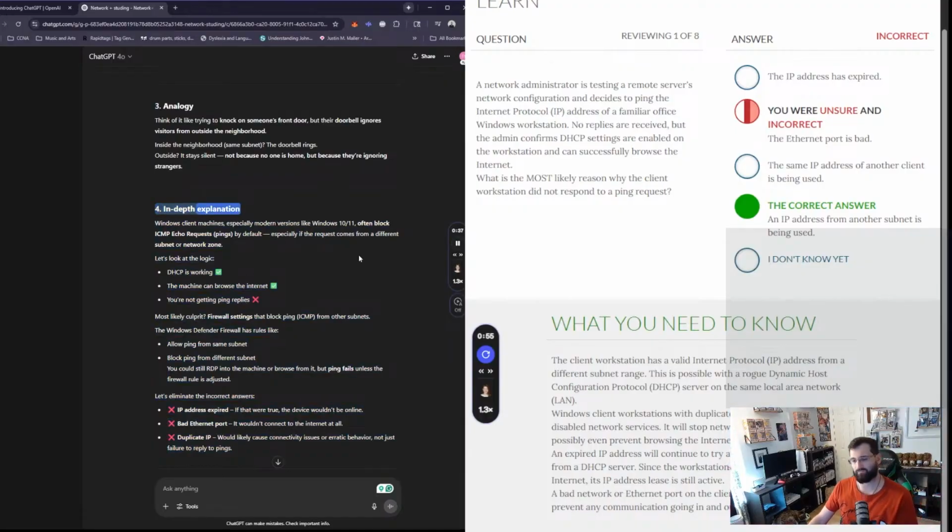4. In-depth explanation. Windows client machines, especially modern versions like Windows 10 and 11, often block ICMP echo requests (pings) by default, especially if the request comes from a different subnet or network zone. Let's look at the logic. DHCP is working. The machine can browse the internet. You're not getting ping replies. Most likely culprit? Firewall settings that block ping (ICMP) from other subnets. The Windows Defender firewall has rules like allow ping from same subnet, block ping from different subnet.